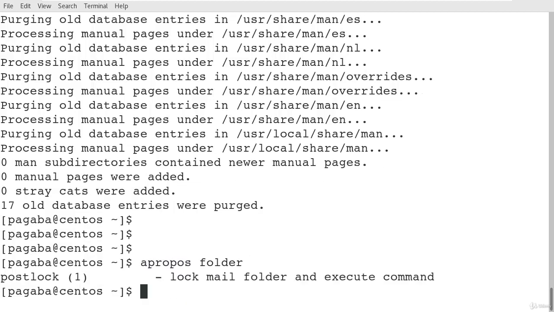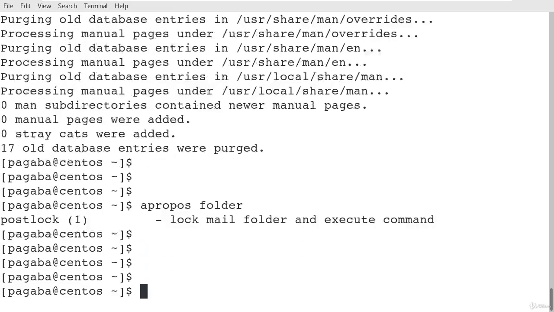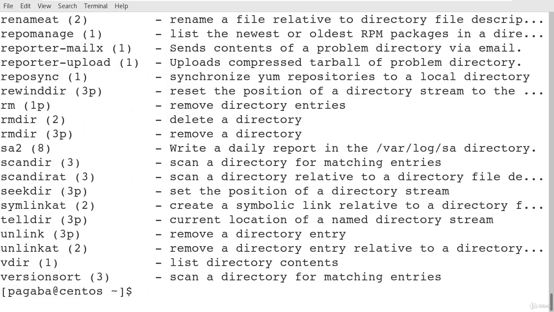Alright, this command will go through and search for every command that has the word folder in its name or description. In this case, there's only one such command, and you can tell from the description this is not what we're looking for. So let's try something else. I happen to know that on Linux, folders are commonly referred to as directories. So let's give that a go. I'm going to type apropos directory, and this time we've got a lot more results.